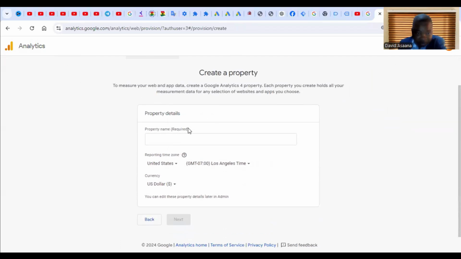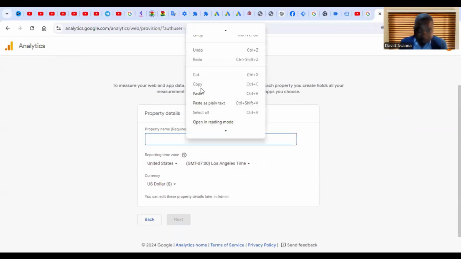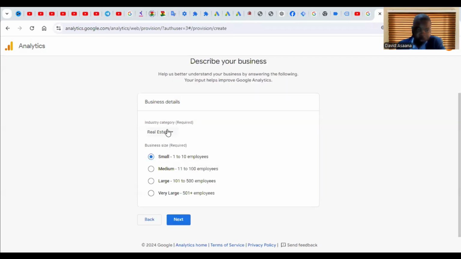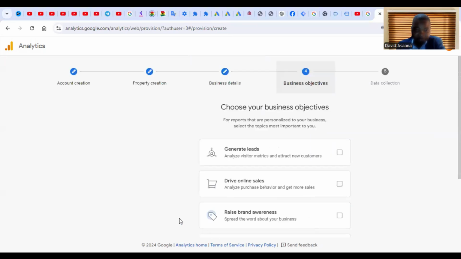Then it will ask you for your property name. The property name should basically be the business name. You put the name of your business, choose the country, the time zone, and the currency. After you're done with all this, you click on next. Then your industry category, the number of employees of your company, and after that, you click next.